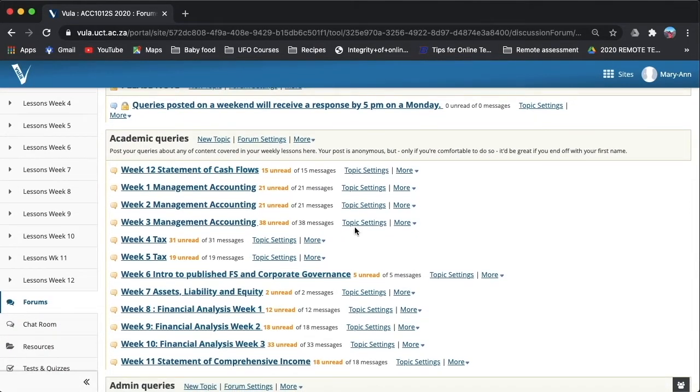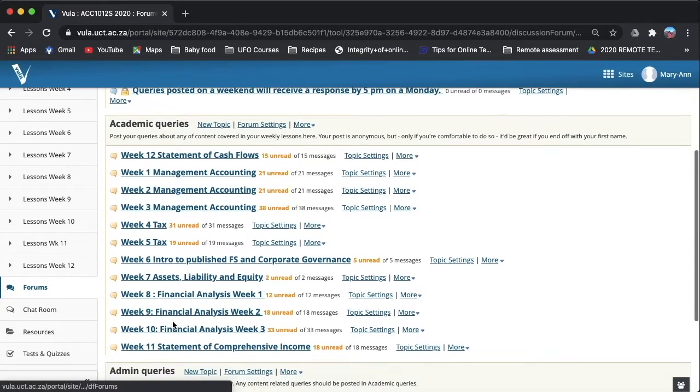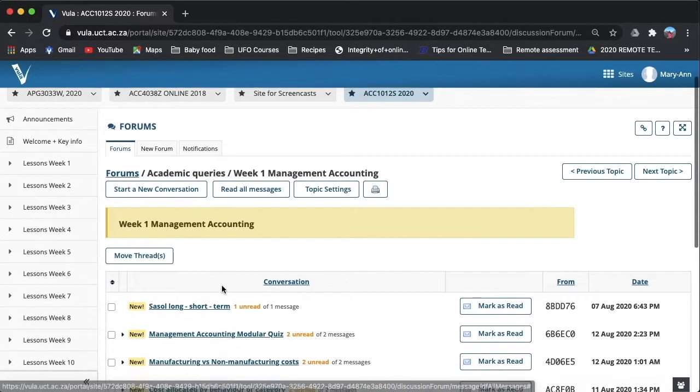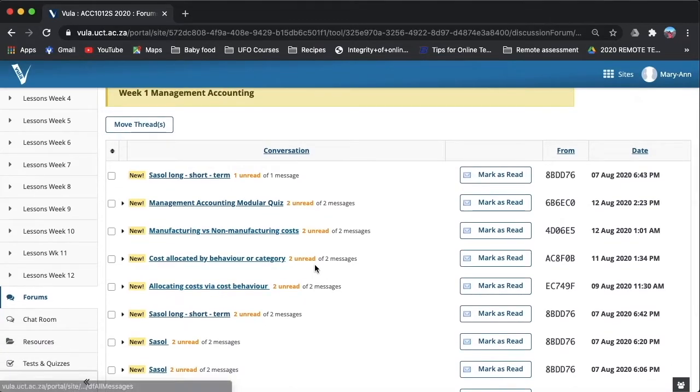Then the course discussion forums have been organized by week. So if we go to week 1, all the discussion related to week 1 topics will be contained here. The discussion forums have also been anonymized to allow students to feel more comfortable to ask questions.